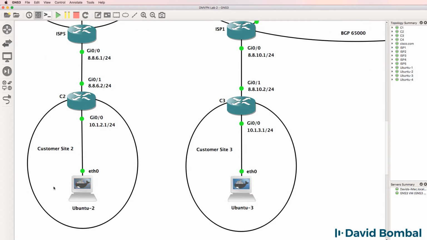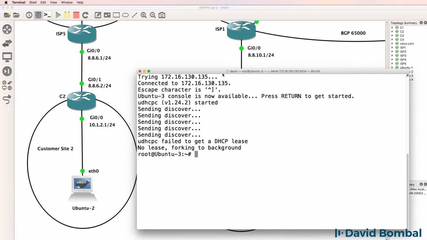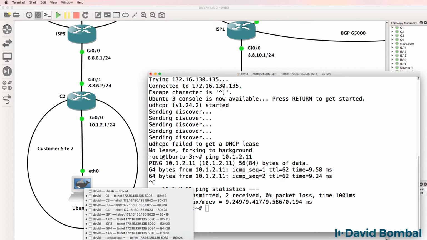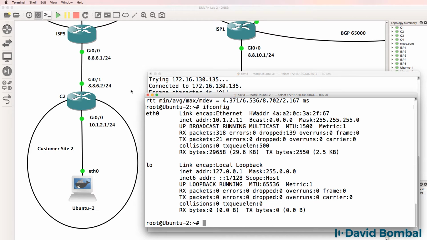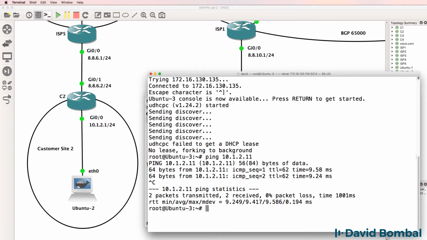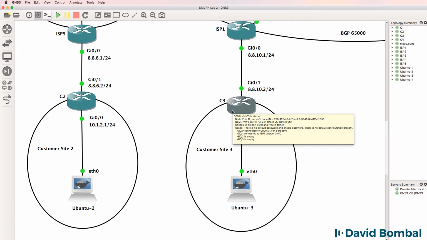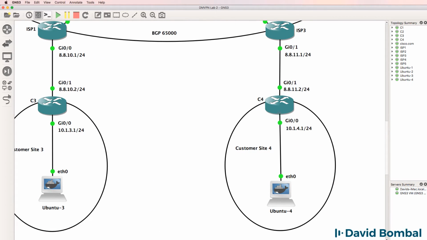So Ubuntu 3 should be able to ping Ubuntu 2. Here's Ubuntu 3. Can we ping 10.1.2.11? Yes, we can. That is the IP address of Ubuntu 2. So traffic is being sent through the tunnel, which was dynamically set up between customer site 3 and customer site 2. Let's now configure customer site 4.